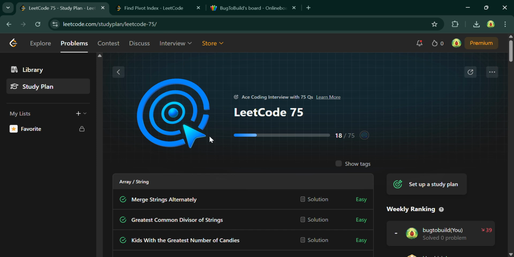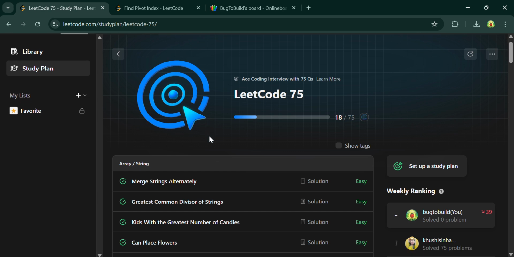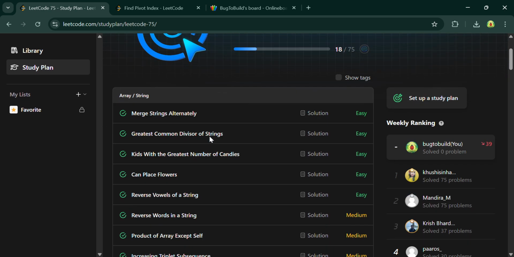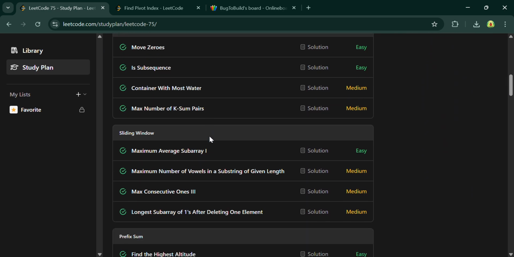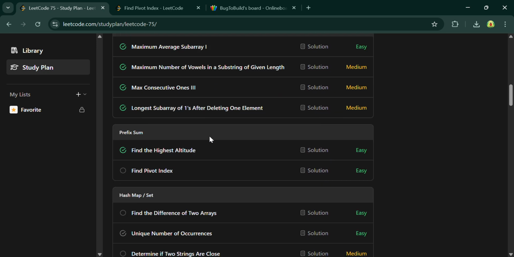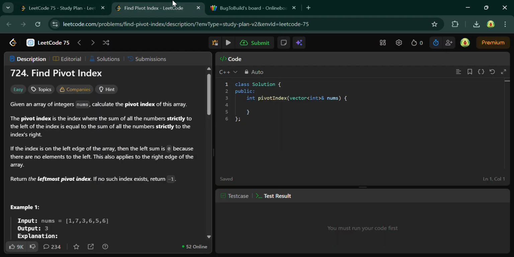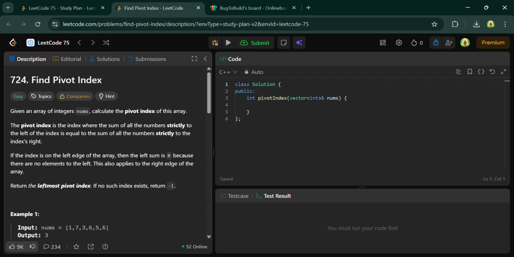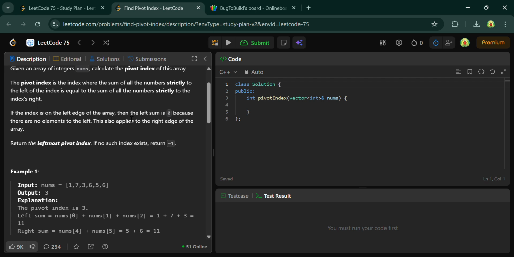Hello viewers, let's continue our LeetCode 75 series in which we have solved array, two-pointer and sliding window questions, and now we have to solve the second question of prefix sum. So the second question of prefix sum is Find Pivot Index. In this given array, which is nums, you have to calculate the pivot index. So what is the pivot index?